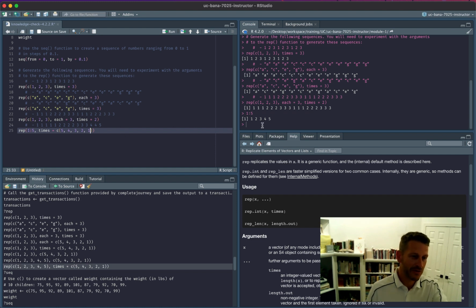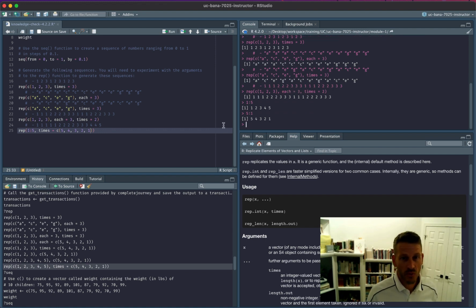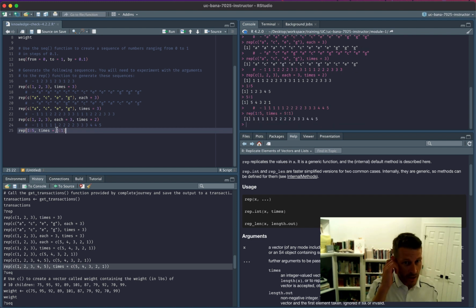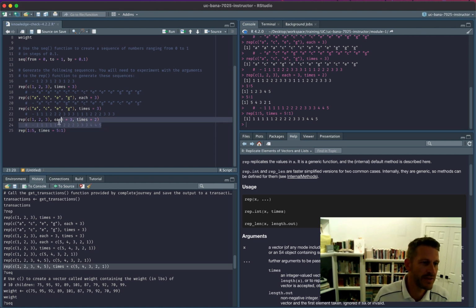Now, another way we could do this last part is we could do 5 colon 1, and that counts backwards. So now it counts from 5 down to 1 in the discrete values. So I could replace this vector here with 5 to 1. And now when I run this, I get 1 repeated 5 times, 2 repeated 4, 3 repeated 3, and so on, which matches this pattern I have.